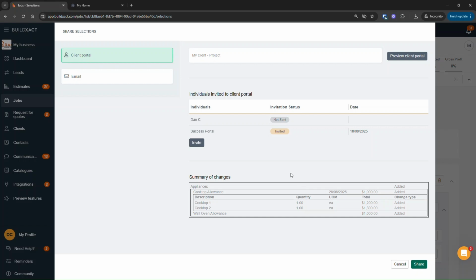One thing I really like about this sharing process is it tells you the summary. So especially if there's lots of selections, the issue is, well, what do we want? Like, what are you wanting to share, Buildxact? What's the new thing that you want to tell the client about? And it'll always have a summary so you can check that before you share it to the client.